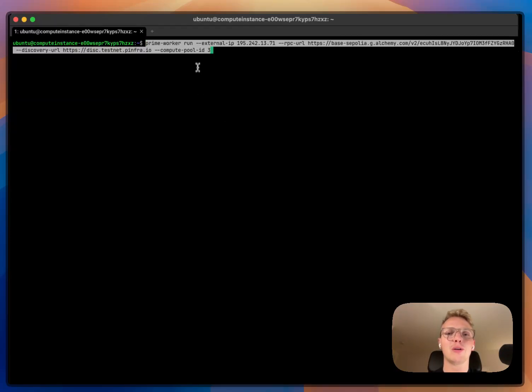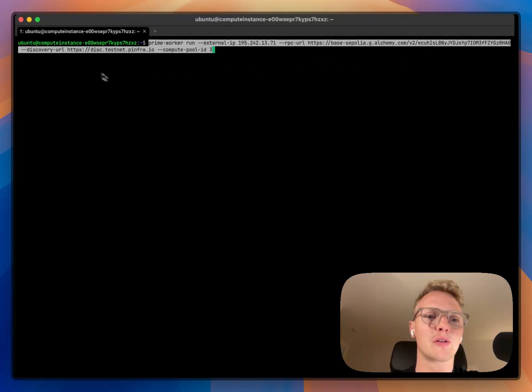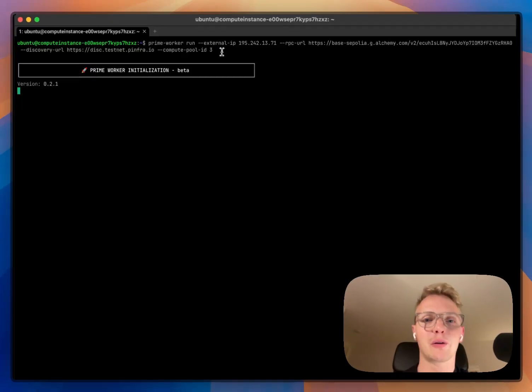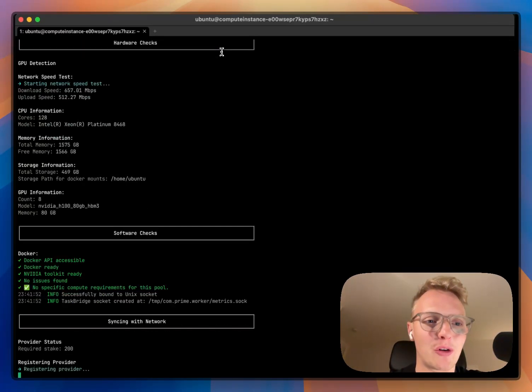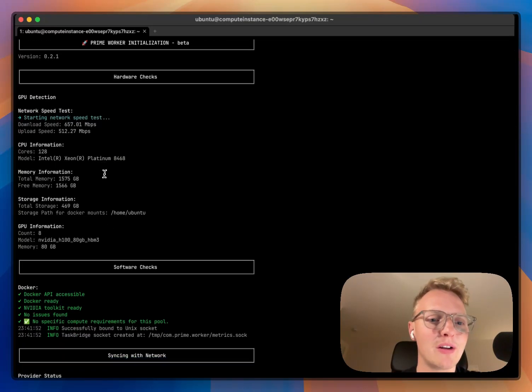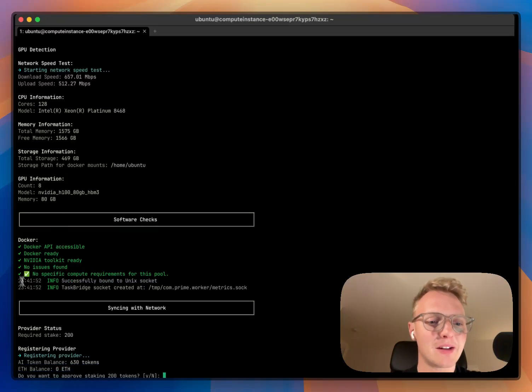What's happening here is I set my external IP, I set my RPC, it also sets my discovery URL where it will upload my metadata, and my compute pool ID that I'm contributing to, which is number 3 now. So I just enter this. Prime Worker is booting up. What's happening here in the background? It checks my hardware, so it's able to detect my 8 GPUs. It does a system check if all of my Docker setup is correct. So if yours is not, it will show up here and it will give you instructions on how to fix it.